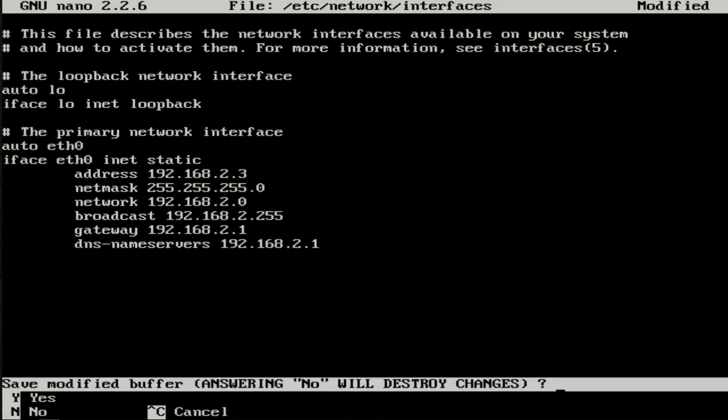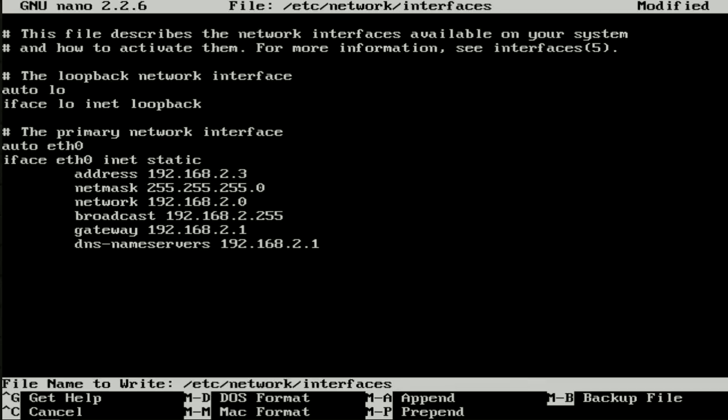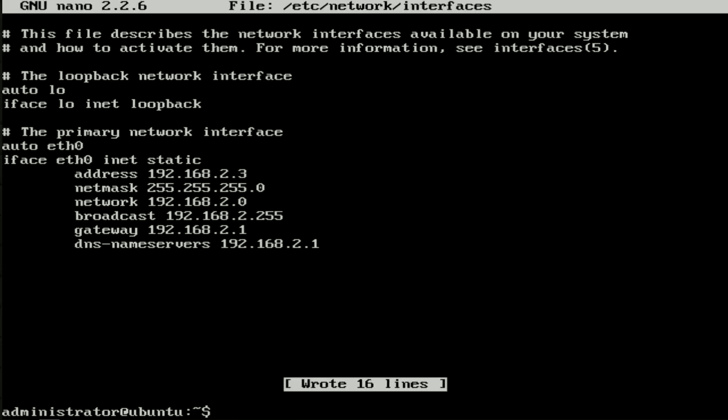I'll go ahead and press the Control key and X, which will close it and ask me if I want to save it. So I'll type in Y, and then it's going to ask me the file to overwrite, which is the same file it was working on. And in this case, I'll go ahead and just hit Enter, and that'll overwrite that file.